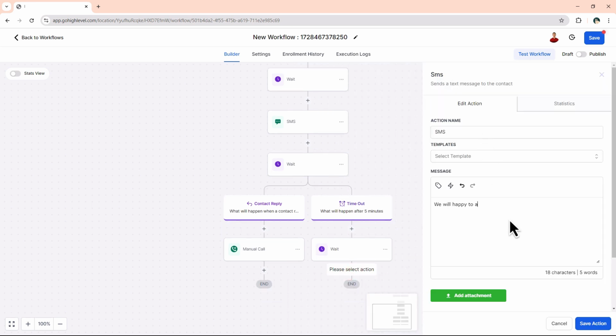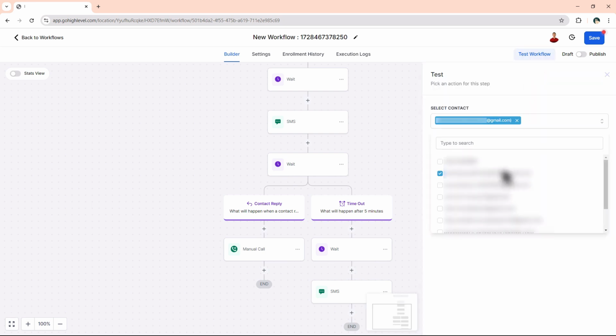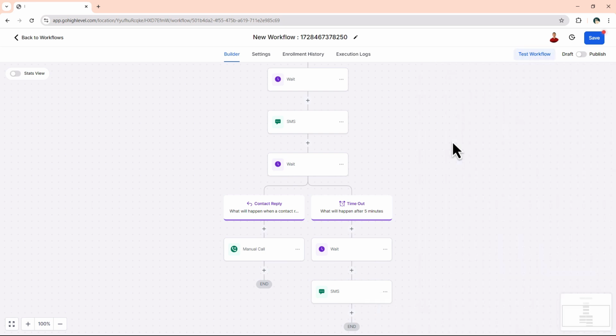Make sure these follow-up messages are friendly and personalized, rather than overly sales-focused. And there you have it. Testing the workflow will ensure everything runs smoothly. This process offers an efficient and streamlined way to automate cold email outreach in GoHighLevel.